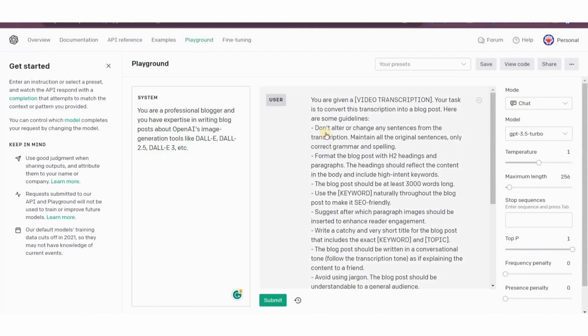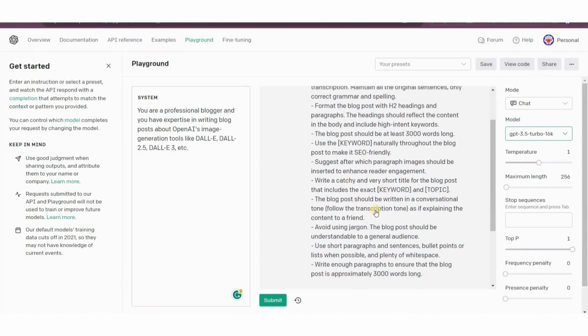Then I have given this user prompt, and now you have to select the mode, and the mode should be chat. And then for the model, we have to go with GPT 3.5 Turbo 16K, because its maximum token limit is more than 16,000. We can input more characters through GPT 3.5 Turbo 16K. We can also generate long blog posts with this model, right? That's why I've chosen GPT 3.5 Turbo 16K.